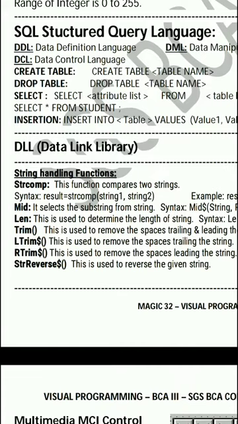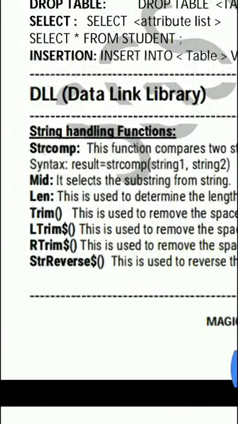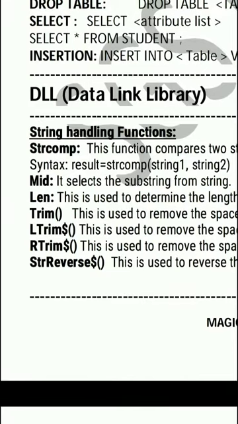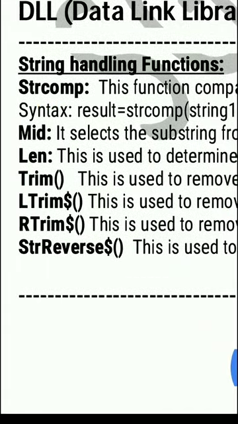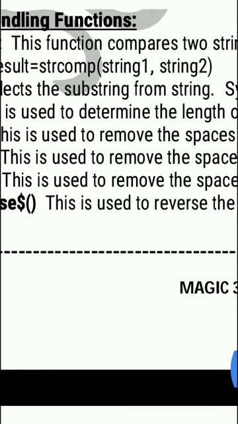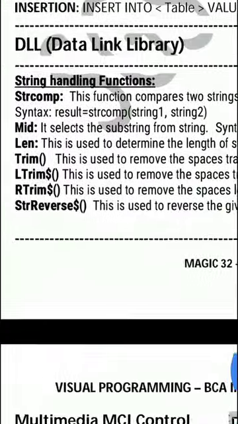DLL stands for dynamic link library. VB also supports string handling functions. The strings can be processed. For example, StrComp is a function through which two strings can be compared very easily. Mid is a function used to access a substring of a given string. Len is a function to get the length of the string. Trim removes the spaces present at the right and left side of a given string. Specifically, if you want to trim the left space, then LTrim is to be used, and if you want to trim the right space, then RTrim has to be used. StrReverse is a wonderful function through which the string can be reversed very easily.